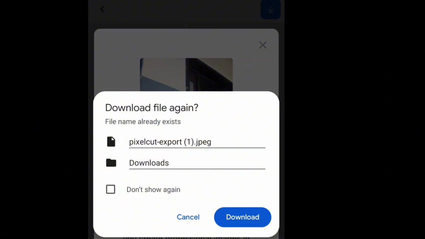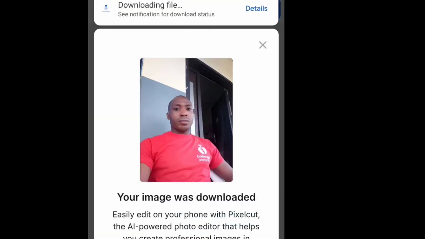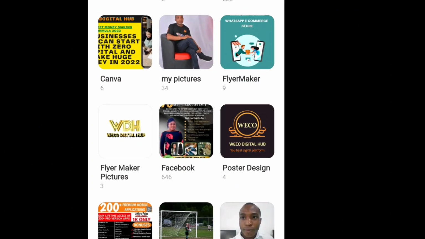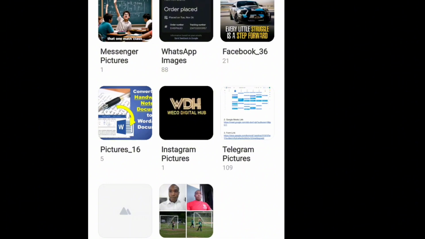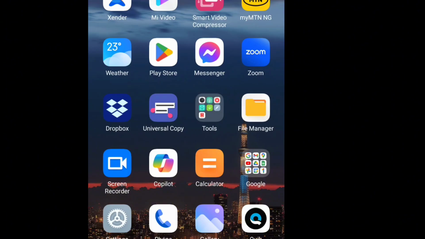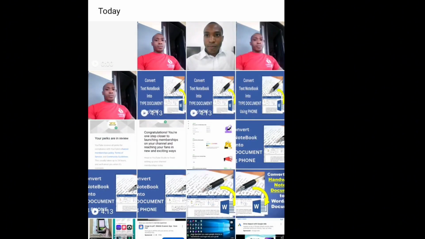So you click on download. So the image has finally downloaded. Let's go and check our gallery to see the difference between the two images, the one with upscale and the normal image. Yeah, so this is the image that we upscaled. So let's see the normal image.